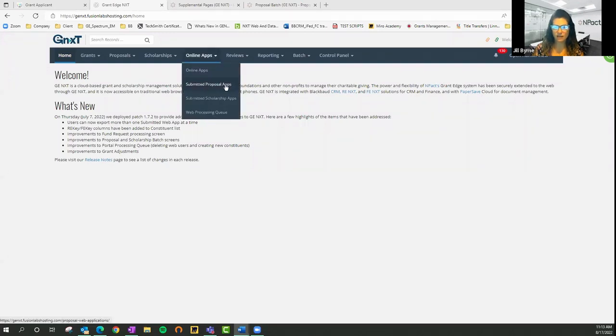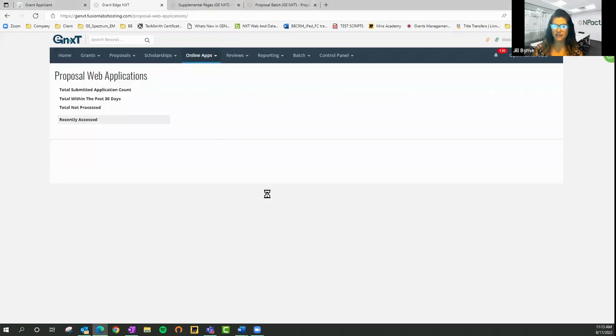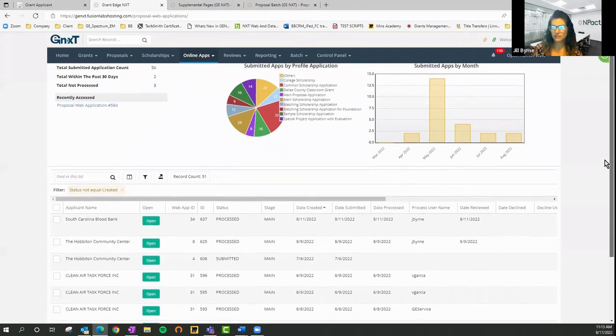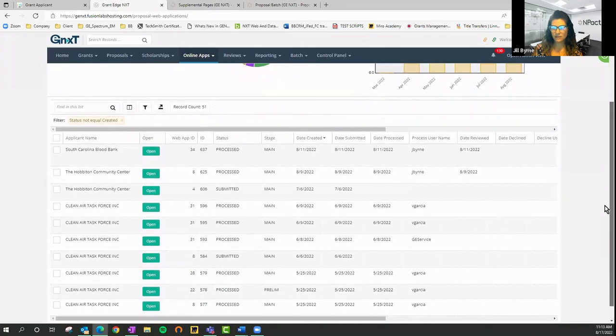Again, today we're just talking about grants, competitive grants. We'll have future showcases where we'll show off how to do scholarships. But today we're going to hone in on specifically proposals or grant applications. From this screen, so this is all of the applications that have been submitted. From down here in our grid, you can see all of those and the various statuses.